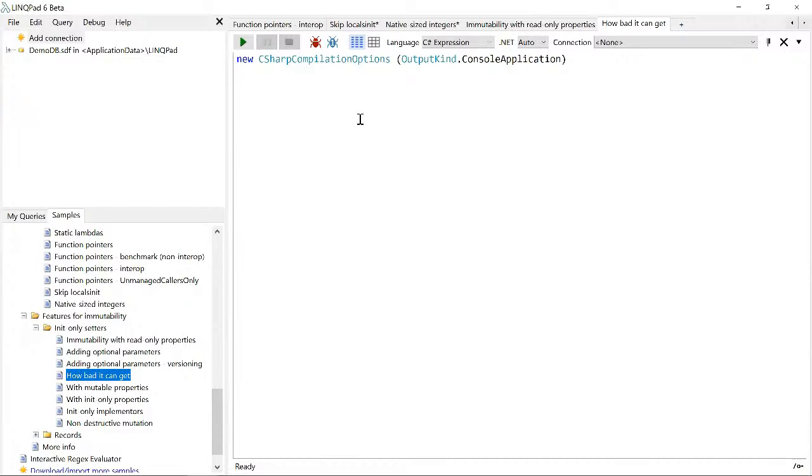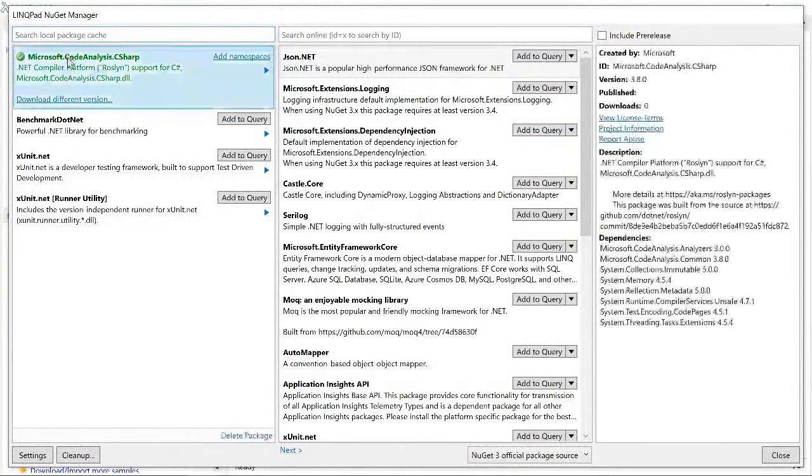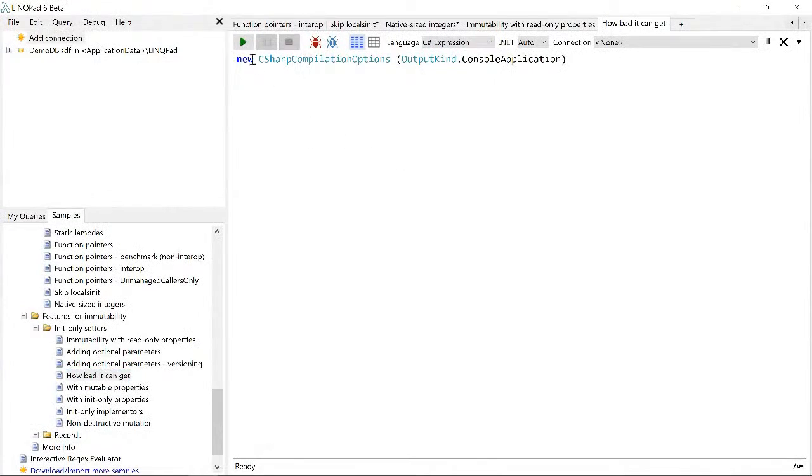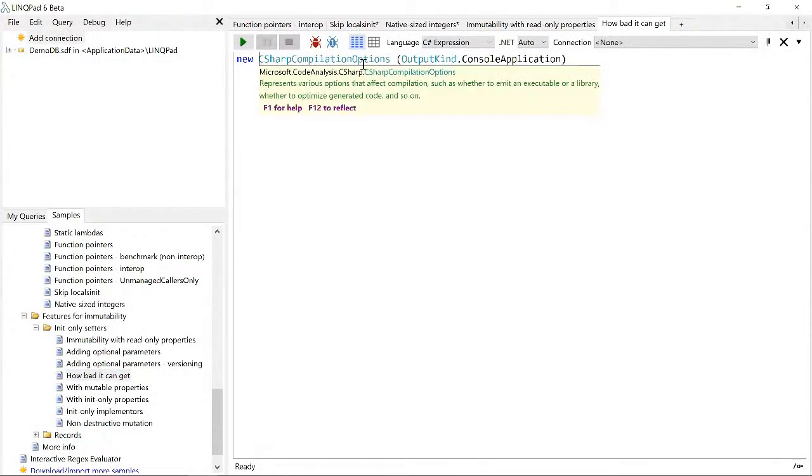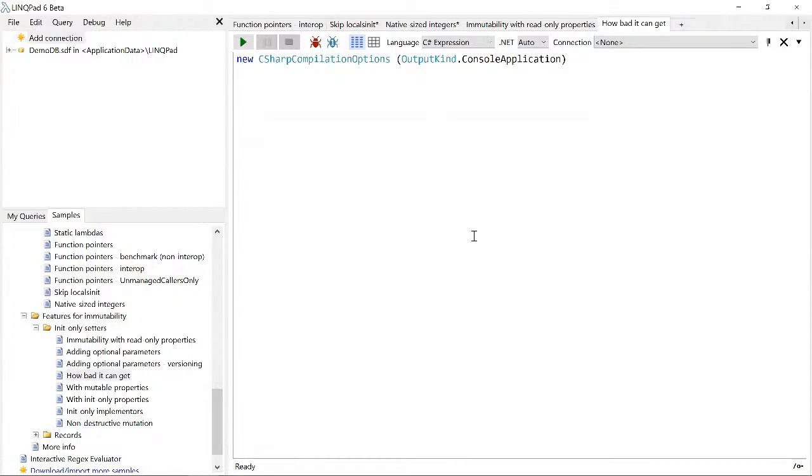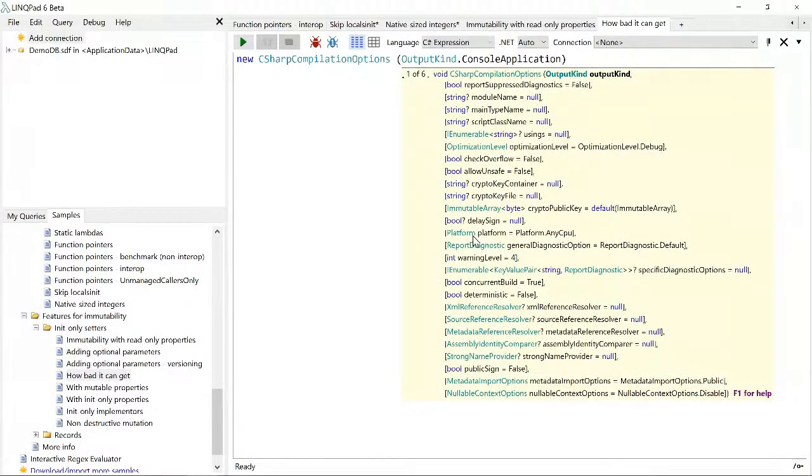This is a type from the Roslyn compiler. So look at the NuGet references. I'm referencing Microsoft Code Analysis C#. This is the Roslyn compiler. When you want to do a compilation, you need to create a class called CSharpCompilationOptions. Let's look at what the constructor looks like. That's how many parameters you have.